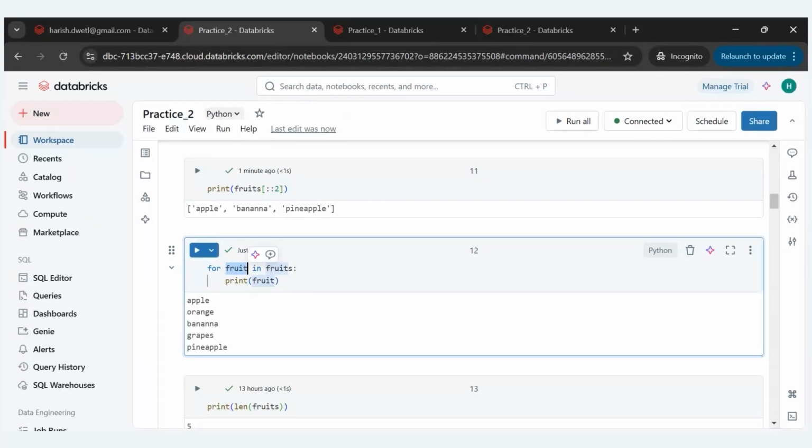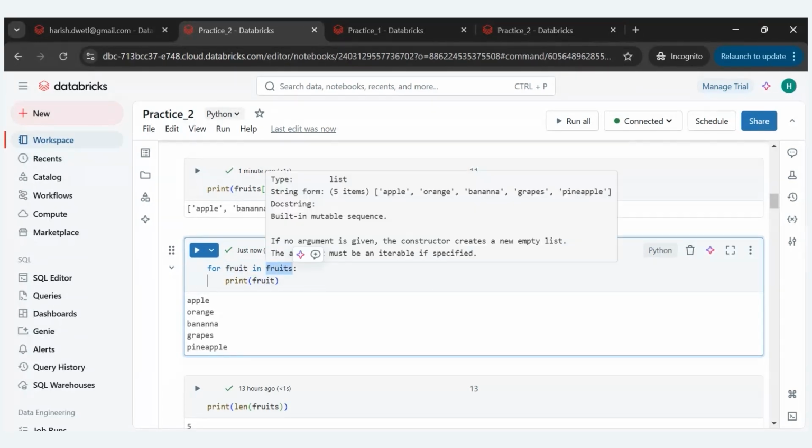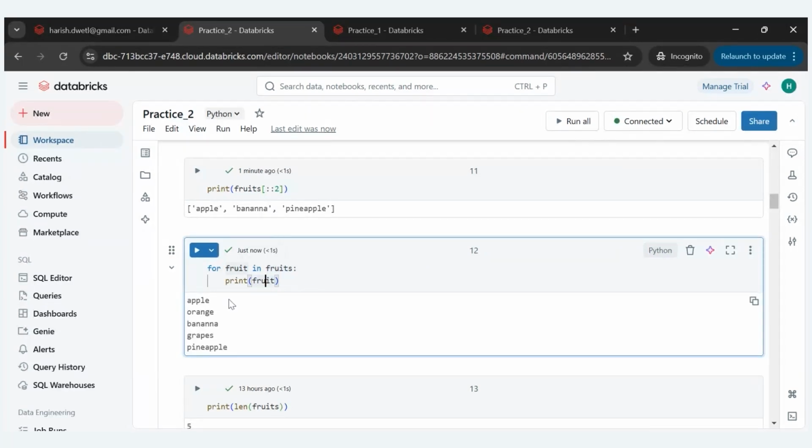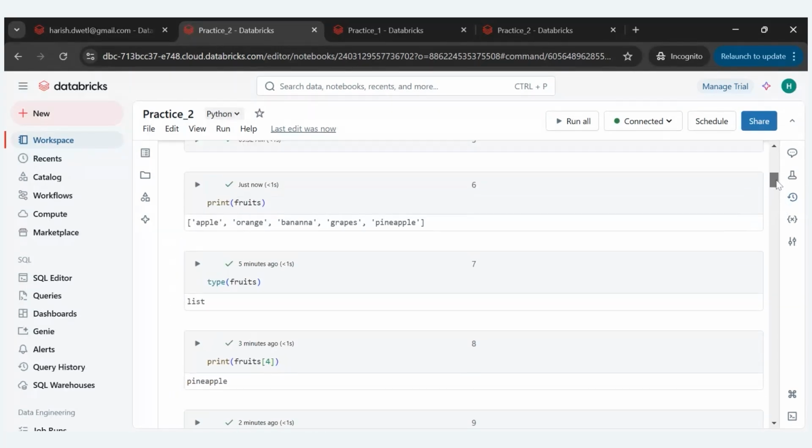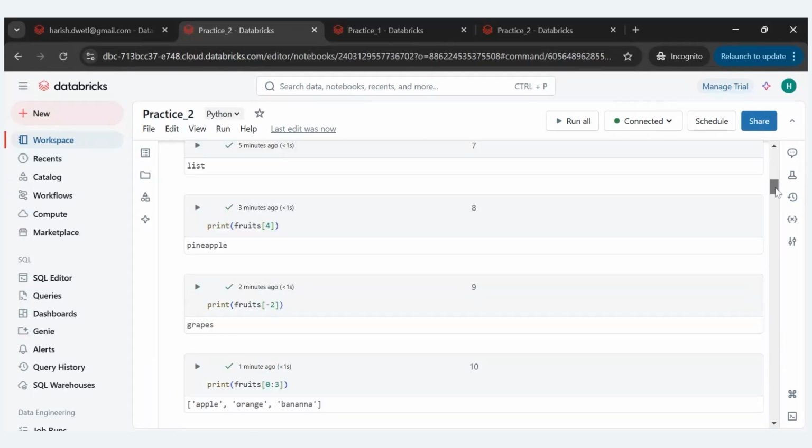You can use any name. Whatever the value item is there, you can represent it with any name, to give a meaningful name. So fruits is a list, and each item in it I want to display. This is how, using a for loop, we can display the same thing that we display with print. Okay.